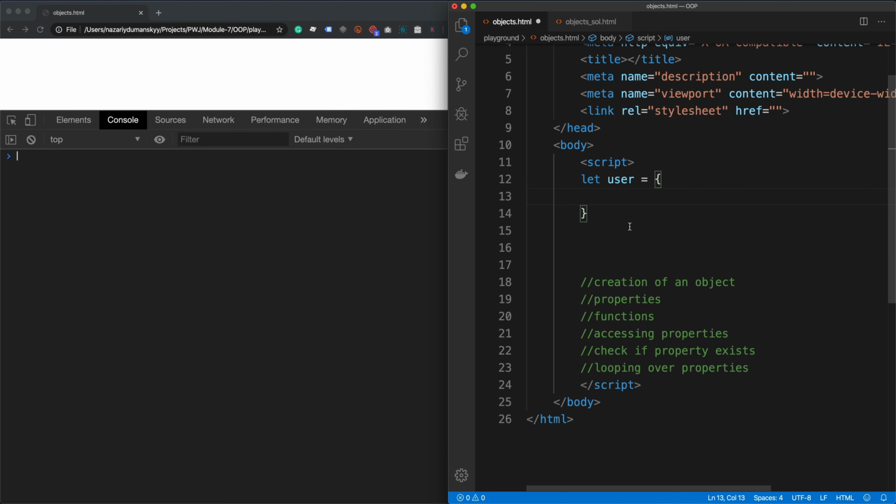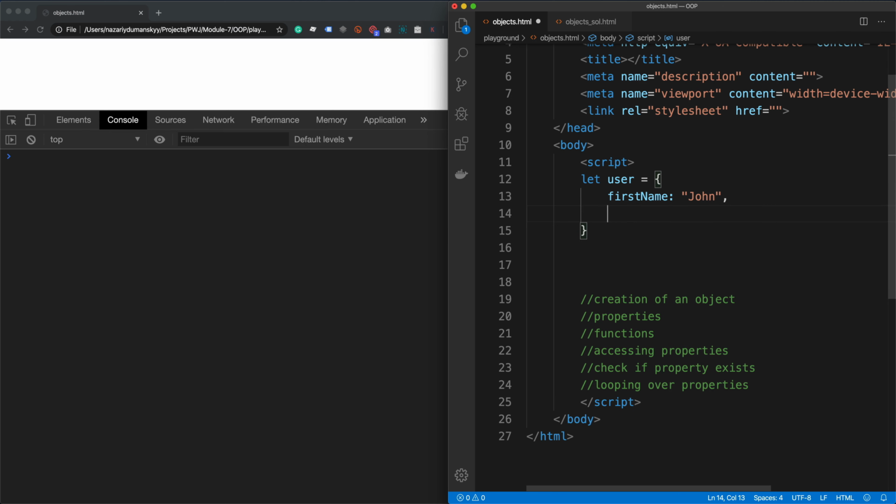So a key is simply a string that represents a property, right? So for example, in our case, we're going to say first name. And the first name will be John, just because that's the first thing that came to my head. And that, my friends, is a key value pair. Key first name, value is John. So a key is always a string, and a value can really be anything that you want, right?